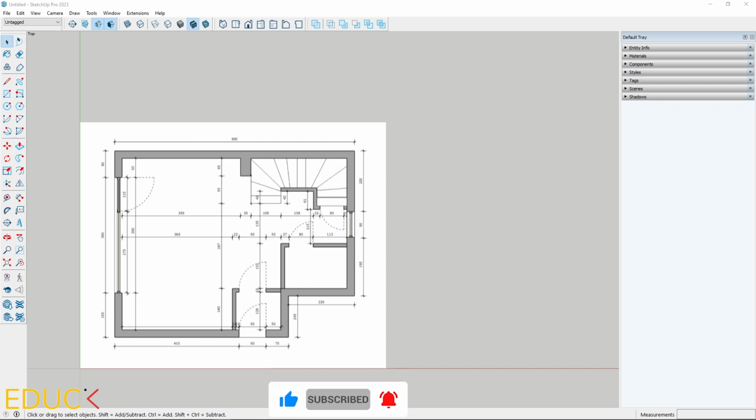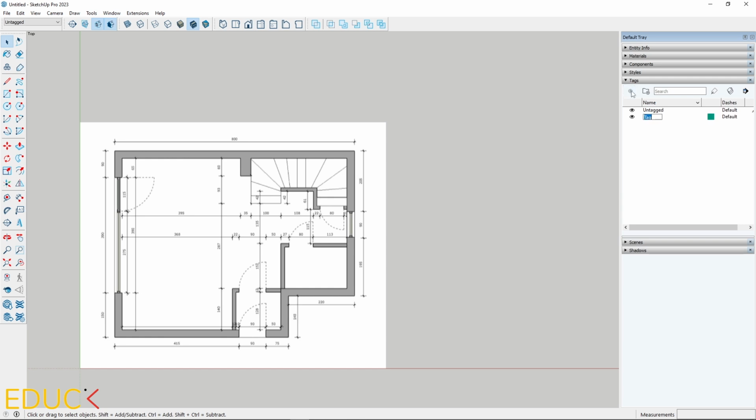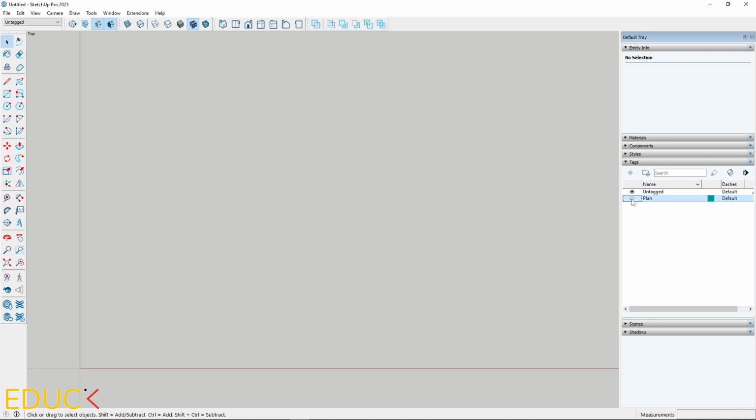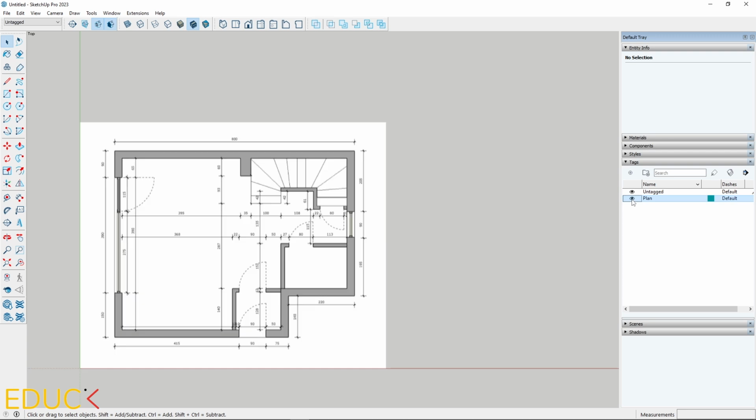Now let's keep things organized with tags. I go to the Tags window, create a new tag, and rename it to plan. Then I click on the plan and assign it to the plan layer. It's done. Time to start creating the walls.